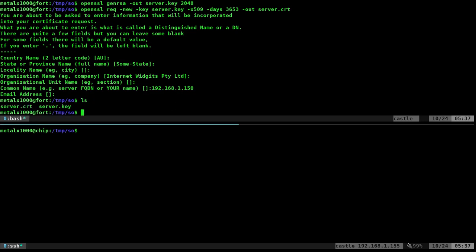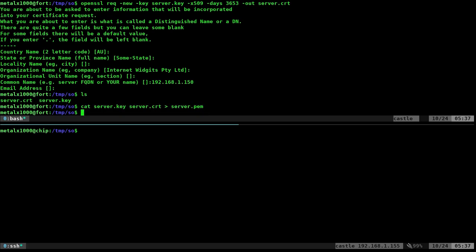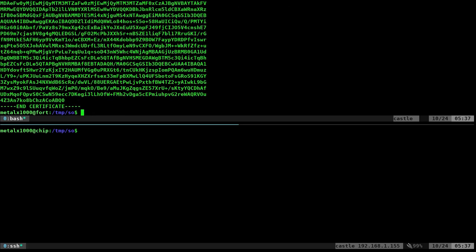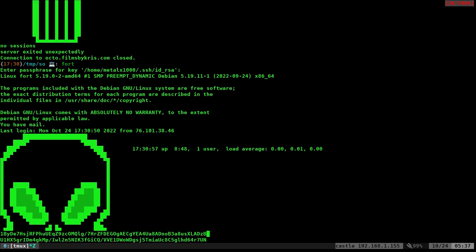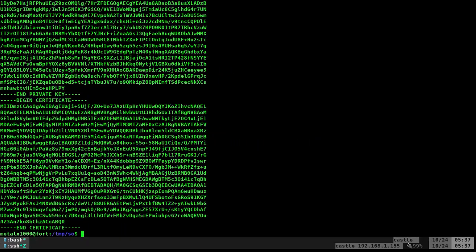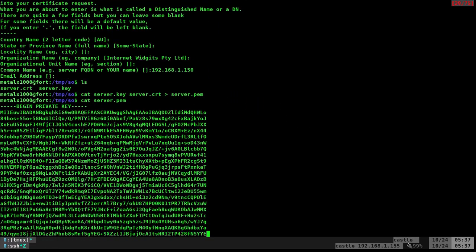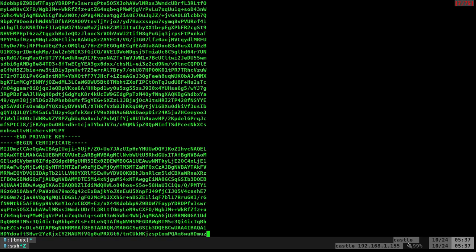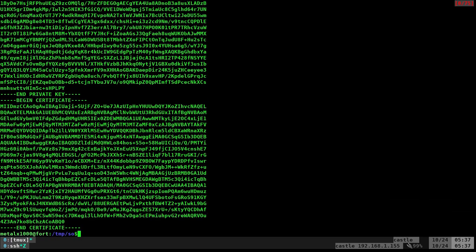Let's go ahead and from there, what we're going to do is cat both those files into a new file. So we have server key, server certificate, and we're going to put it in a PEM file. And these are all just plain text files. So I can actually at this point cat out server.pem and it'll actually show us the key. I'll make it full screen here. So we have our private key and our certificate, okay?